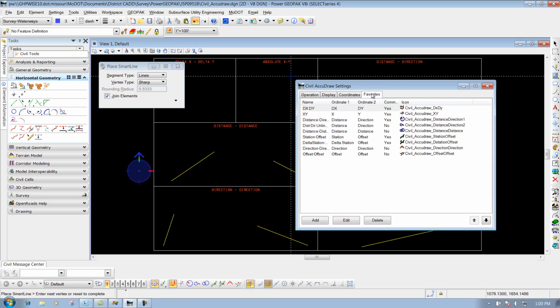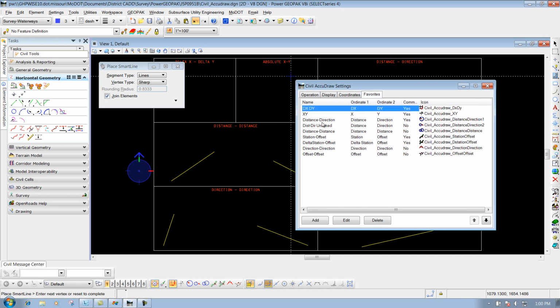And then last, you have your favorites. These are your favorites of different operations of Civil AccuDraw that you can use. By default, we'll have the delta X, delta Y, the XY, distance, direction, distance, distance, station, offset, delta station, offset, direction, direction, and offset, offset. So those will be there by default. Those will probably handle 99% of the options that you'll use with MoDOT functions and with Civil design.